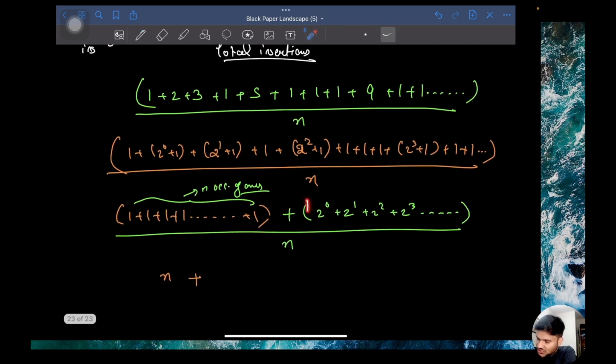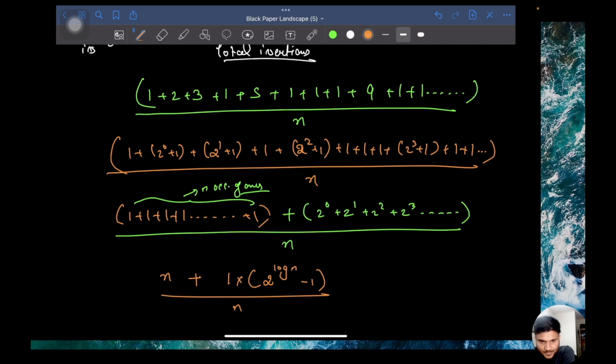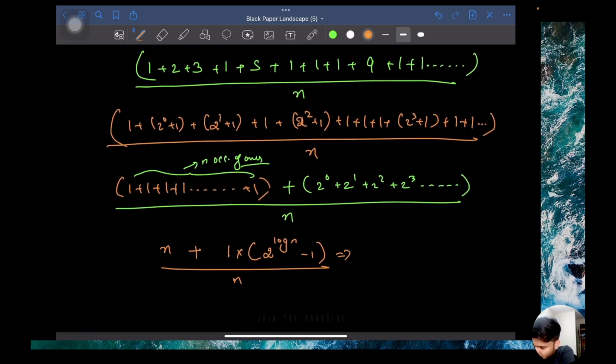And what is the sum of this GP for log n terms? It is equal to the first term into the ratio raised to the total number of terms, which is approximately log n, minus 1, upon 2 minus 1. 2 minus 1 is 1 only, so I'm not writing it, divided by n, which is equal to what? N plus, what is 2 raised to the power log of n to the base 2? N only, minus 1 by n, which is 2n minus 1 by n, which is what? Constant.